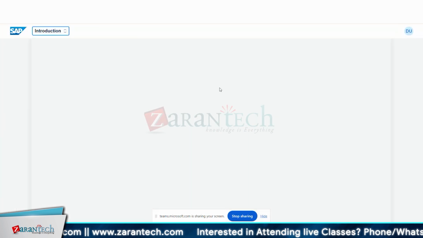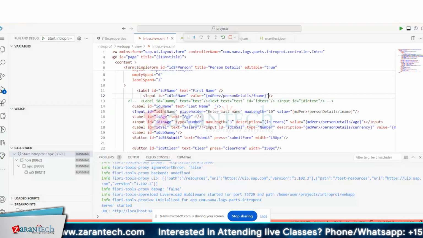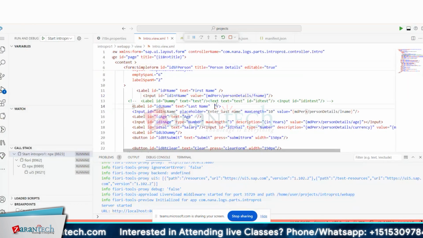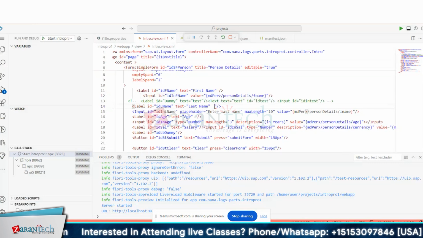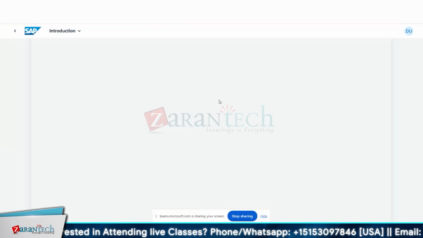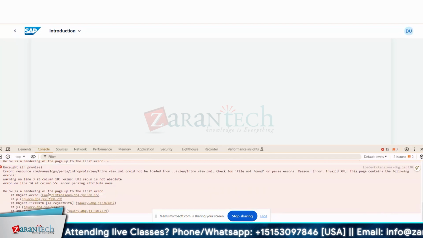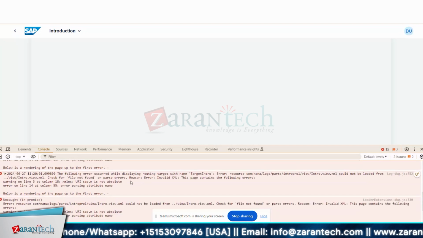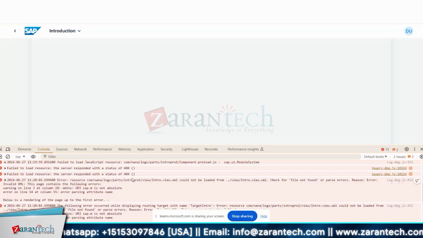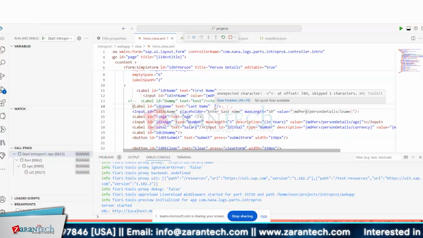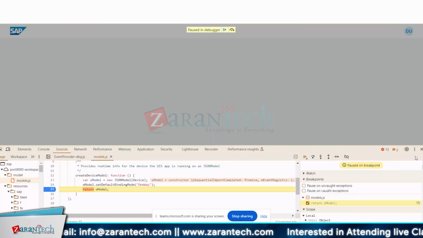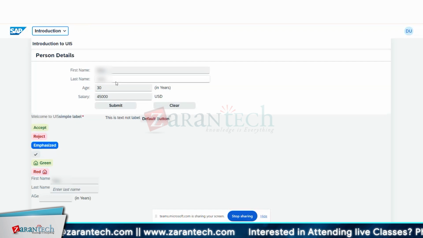So I put it in the label list. Okay, here my output didn't come. That means an issue. I will show you the issue. Press F12, go to console. You see, it's saying column 18, XML URL sap.m is not absolute. So it didn't give me an exact thing, but there's something wrong in the XML file. You can see syntactically it is showing that here it cannot have this. Let me close this. Now you see I got the values.